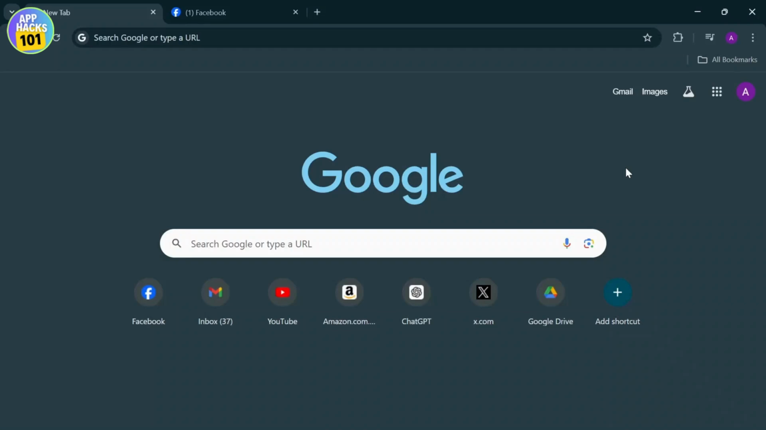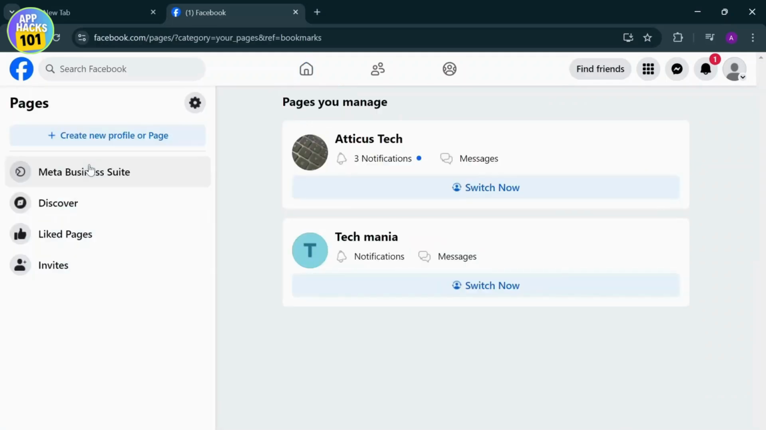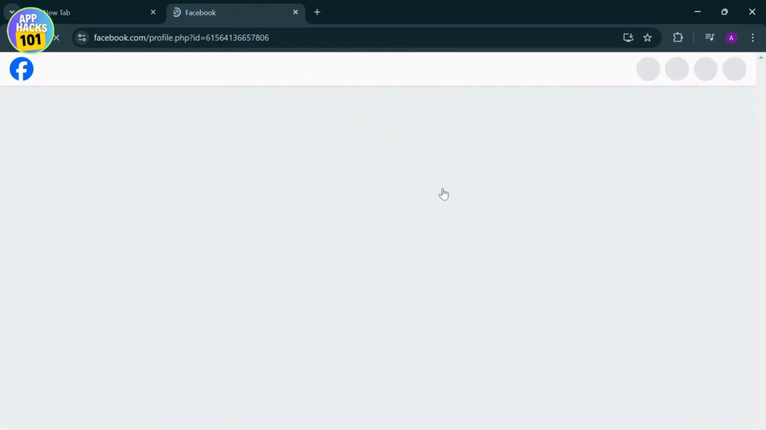So first things first, open up your Facebook and make sure that you're logged into it. And right here, you will be able to find the pages section. If you're on your personal section, you need to switch to your Facebook page. Tap on switch now and you'll get switched.